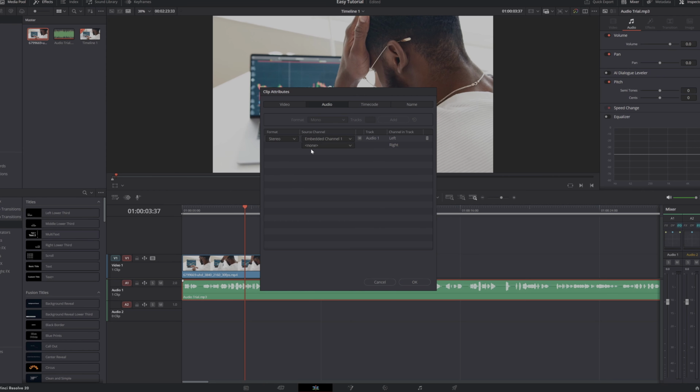Now you'll see two channels appear. This is where a lot of people mess up. Make sure both channels are mapped correctly. Set channel 1 to your original audio source, and then set channel 2 to that same source as well. This duplicates your mono audio into both left and right channels, which is what creates a balanced stereo sound.